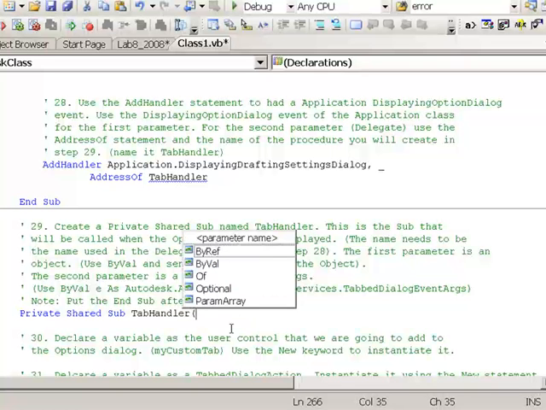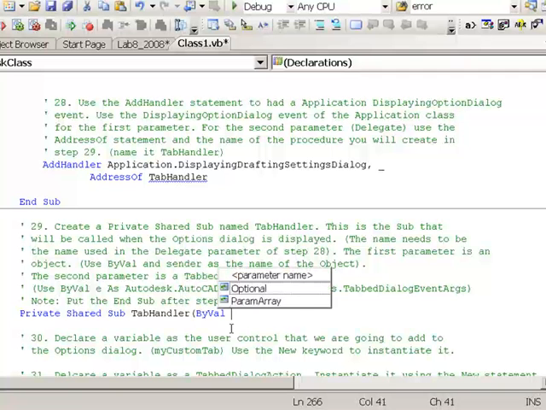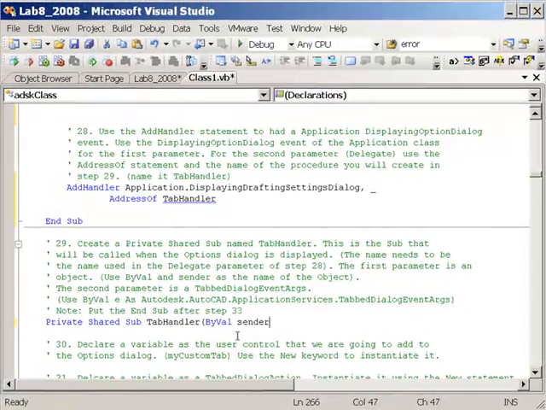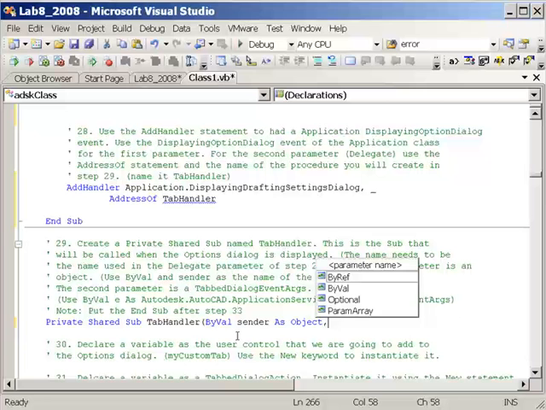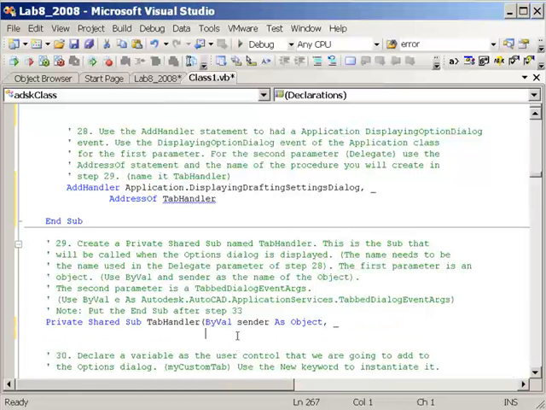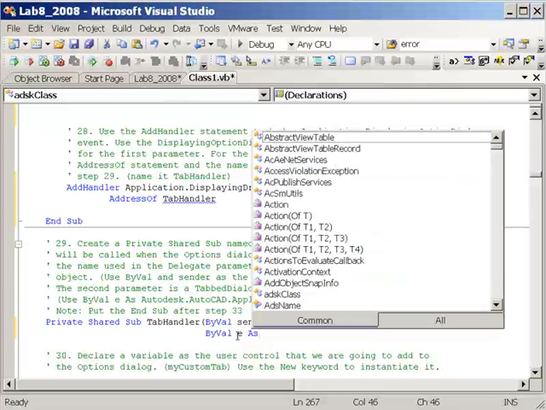This needs to have a couple of parameters. We'll call the first one sender. That's an object. Call the next argument E, and then that's as a TabDialogEventArgs.